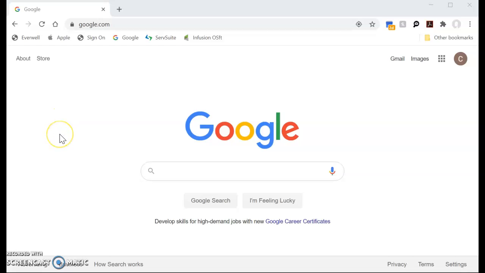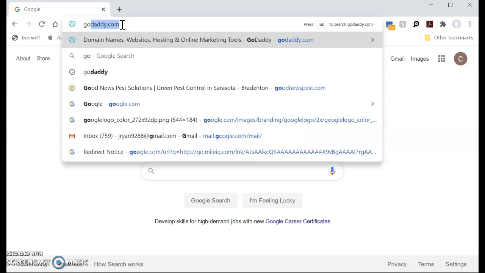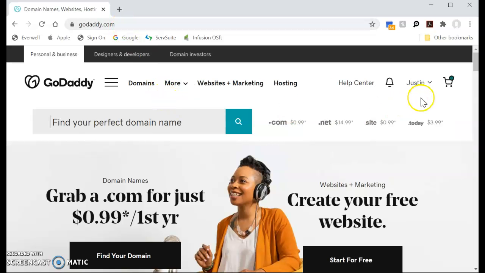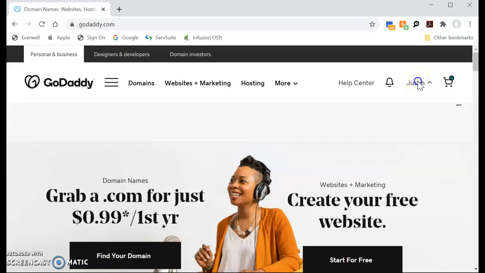All right, guys, so here is part two of creating your own URL and having it linked to your Color Street site. So what we're going to do is go on here to GoDaddy.com, again, same way where we purchased the URL. And what you're going to do is go up to the top right here, and it should say login, I think. Right now it says my name because I'm already logged in here.